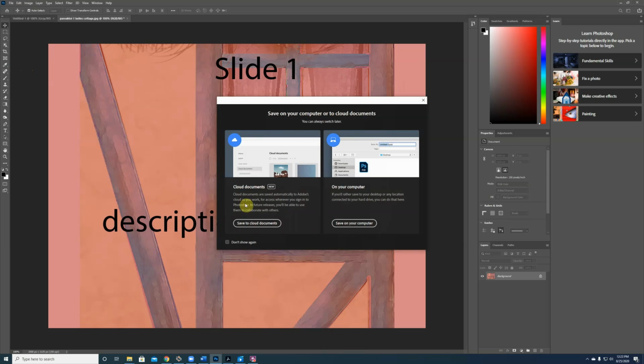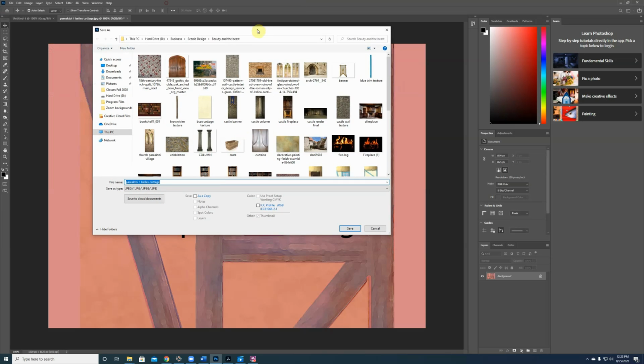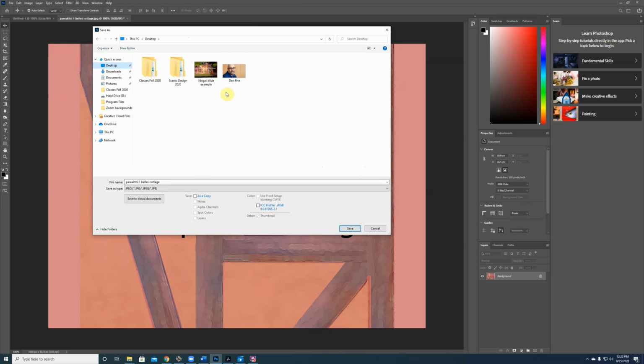And so this is only for this project. You want to make sure that you save as a JPEG. And we're just going to go to desktop. Don't look at that old terrible design work. That's one I tried earlier, but it didn't record.